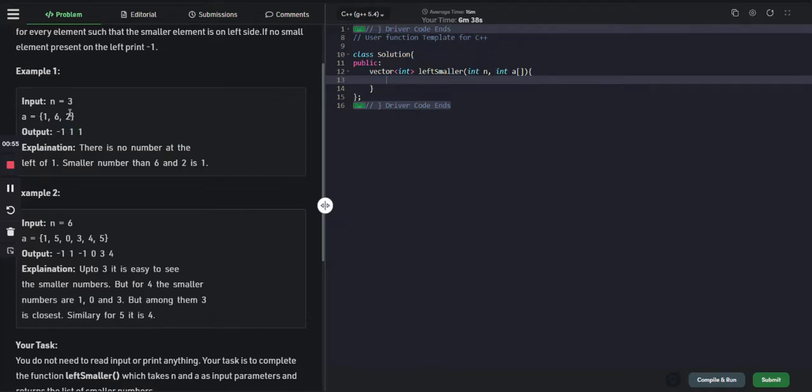Now, for the third element, 2, the nearest smallest left element will again be 1. So here also we have marked 1. Now, how to approach this problem? Let me show you this visually, how you need to think of it and how you need to build your intuition.